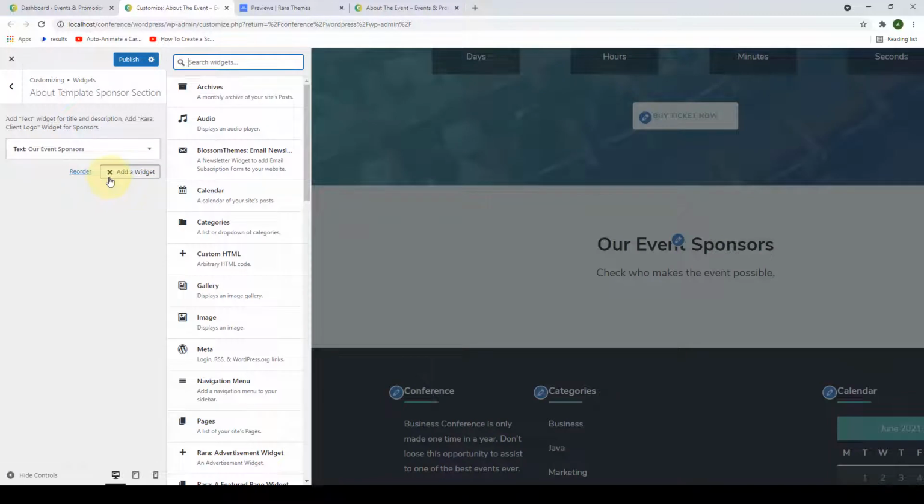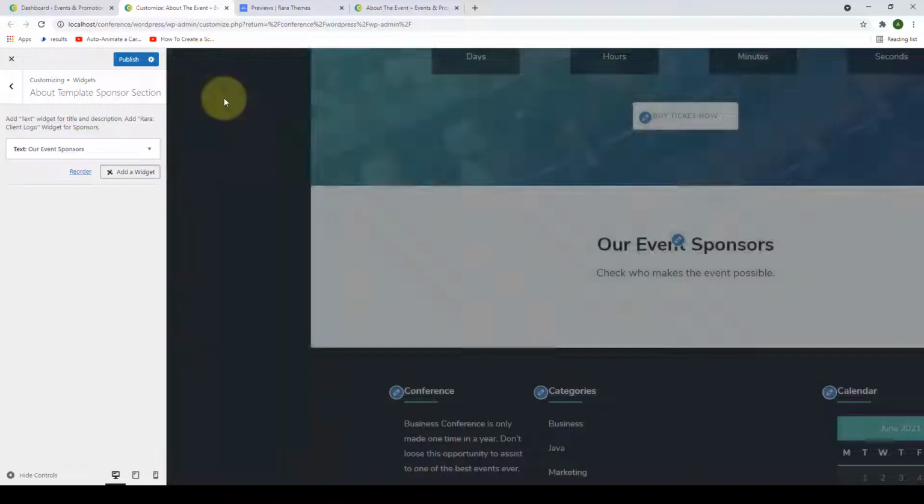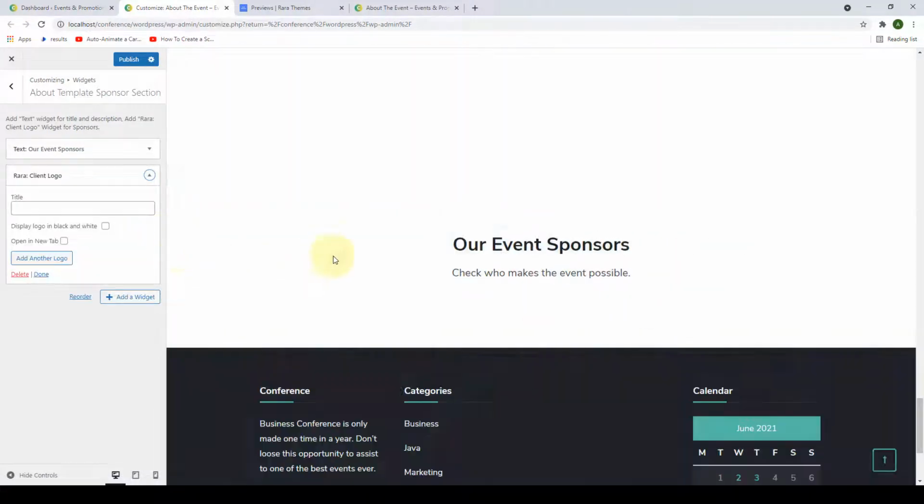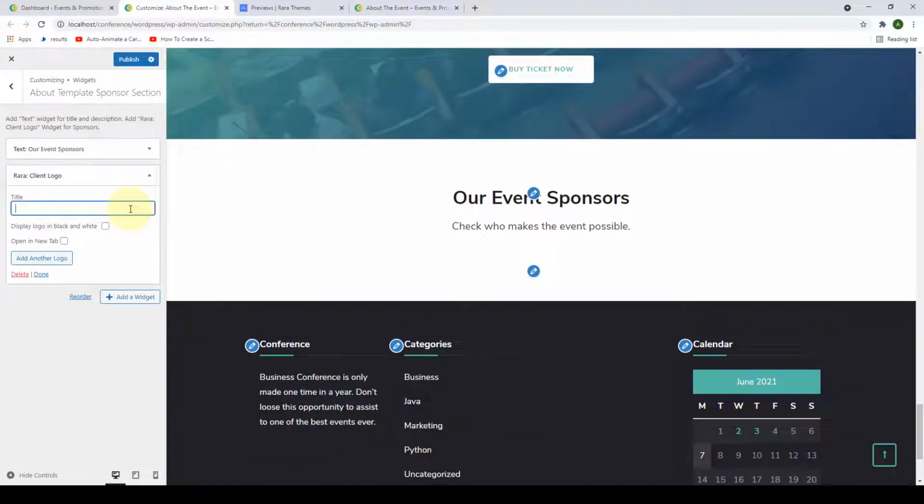Click on Add a Widget again. This time you have to add in the Rara Client Logo widget. Simply type in Client Logo into the search bar. Click on the widget. Add in the title.